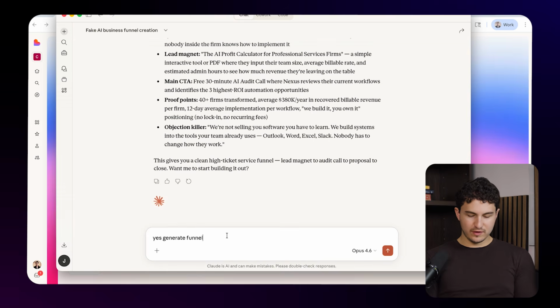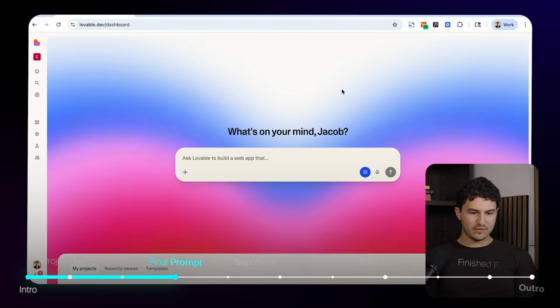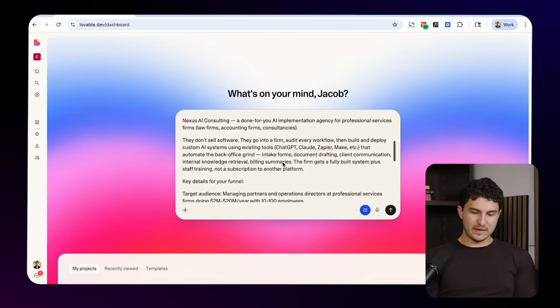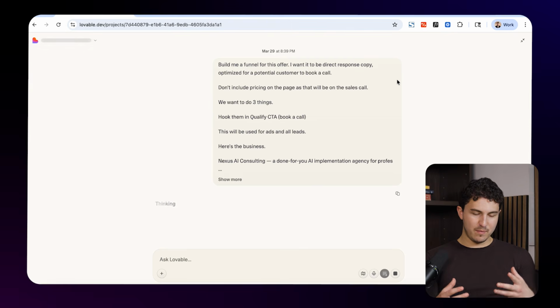So I'm gonna say, yes, generate the funnel and give me prompts that I can feed to Lovable. Basically take all the heavy lifting out of the way here. Okay, so I'm gonna copy this into Lovable. I'm gonna say, build me a funnel. So basically I've given it all the business information. Now Lovable is going to handle all the heavy lifting. So let me start with this. It probably will give us something to go off of and we will take it from there.